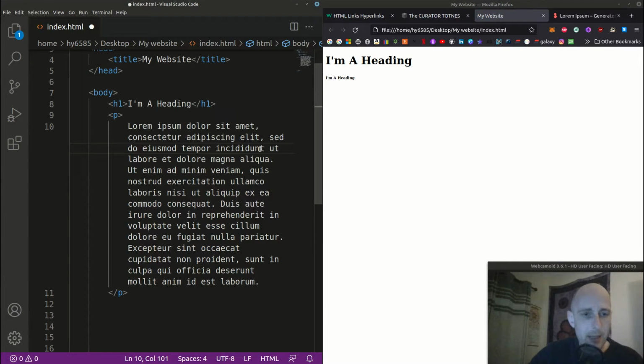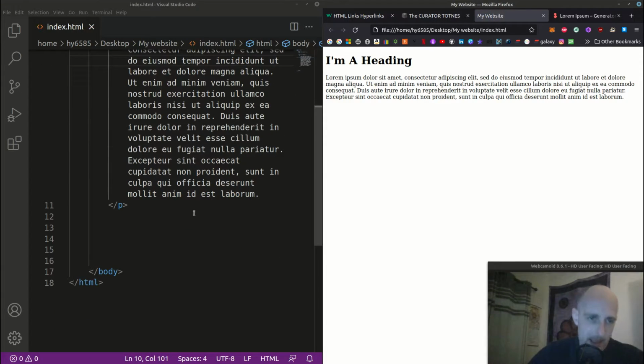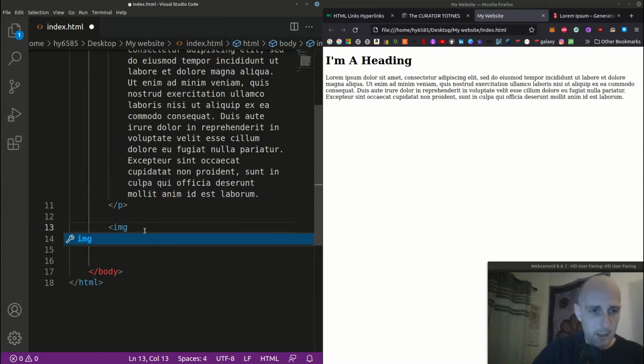I didn't save it yet, so if I save this, come back here and refresh, now we've got our lorem ipsum. We've got a heading, lorem ipsum. Now, of course, it looks very ugly. This is where CSS comes in later on down the line to make the whole thing look pretty. But what else can we chuck in there? I'm going to leave unordered list for the next video. I'll quickly show you how to chuck in an image, because an image is one of the few tags that doesn't have an opening and closing tag.